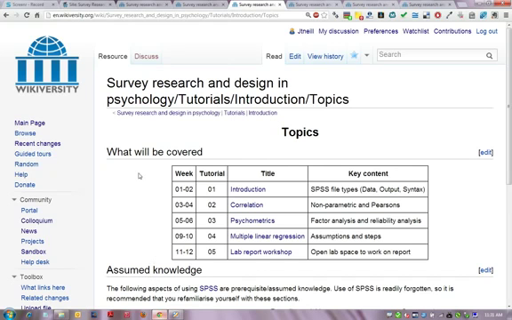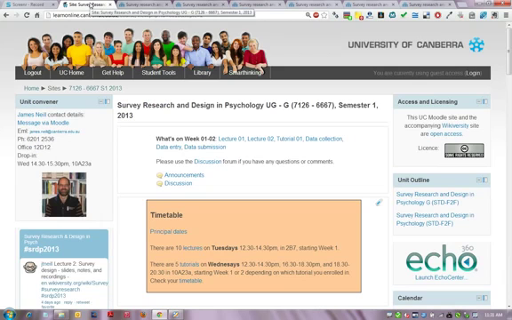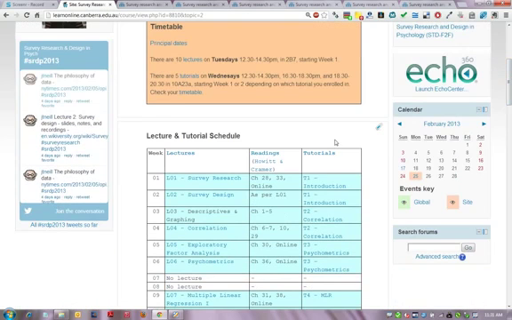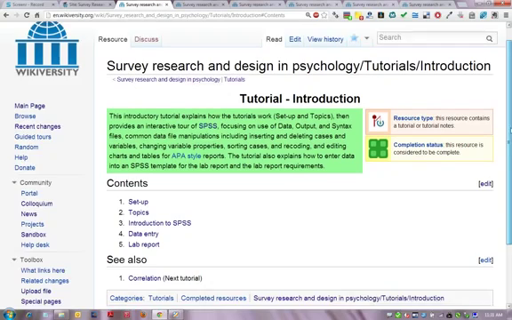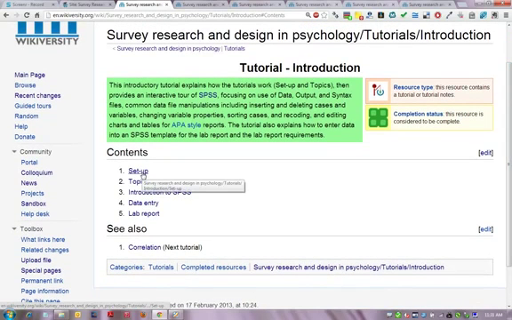The first thing to do is find your way to the tutorial notes, and you can do that via the link in Moodle. We will be covering 5 things today: the setup and getting started for tutorials each class, the topics that we will cover, introduction to SPSS, data entry guidelines for the data collection exercise, and some pointers about the lab report.